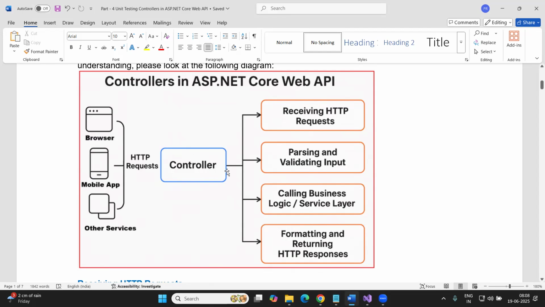From the controller layer, we are going to invoke the service layer. What does the service layer contain? It is going to contain the main core logic of our business. Once the service layer processes the request, it will return some response to the controller, and the controller, based on the service layer response, is going to format and return HTTP responses back to the client who initially made the request.